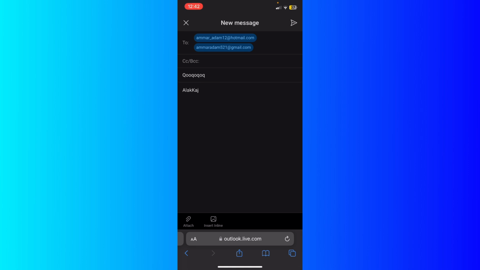If you want to insert inline, like a photo, video, whatever, or attach a link or attach a file, just go ahead and do that. All right, so basically that's it. And then hit the forward message at the top right after you finish.